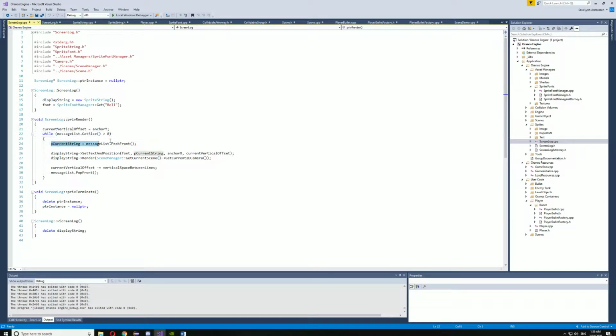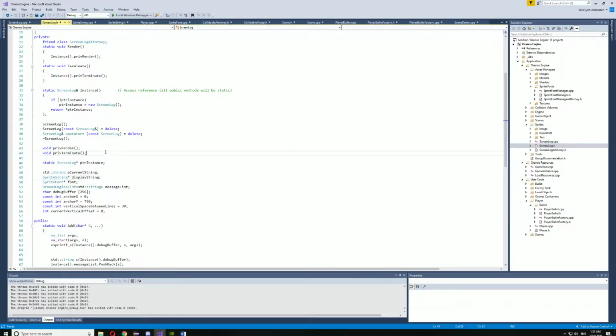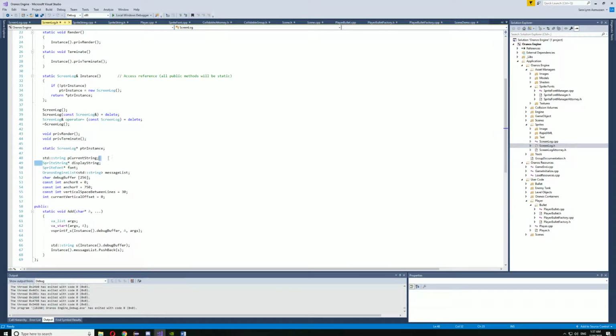go through each message, each string message, pop it out, put it into my display string, render it, and then re-render that same sprite string using a different string, and I delete them. Wow, these naming systems are overlapping. I am sorry. This is the one object I use to display everything. Here's my current string that I'm overriding using your variadic template right here.